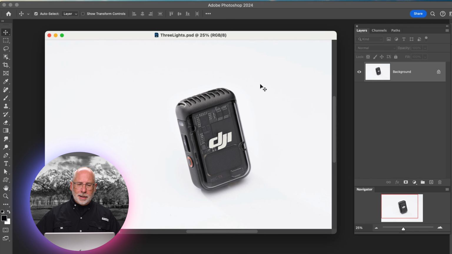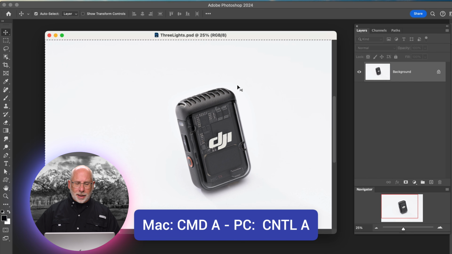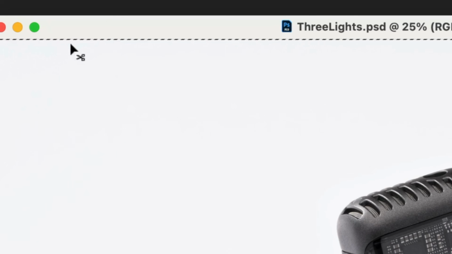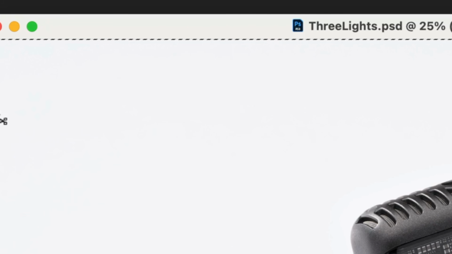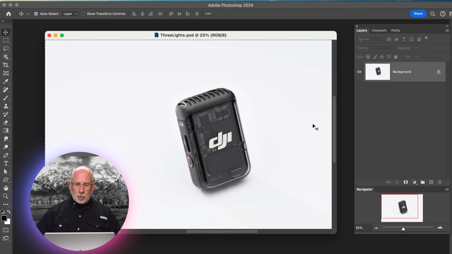When you have your file open, a lot of times there's going to be a situation where you're going to want to select everything on that layer. So let's go ahead and select everything on the layer. The real simple way to do that is Command A, and that selects everything inside the layer. In fact, if you look close, you can see the little marching ants going around the entire file, inside this whole thing. So that's Command A or Control A will select everything.